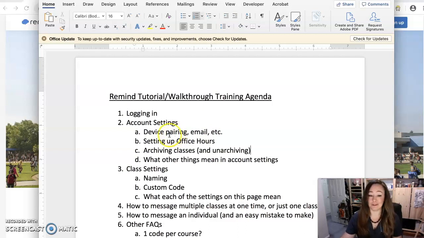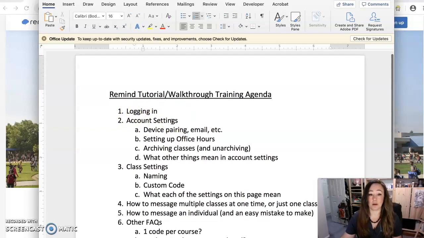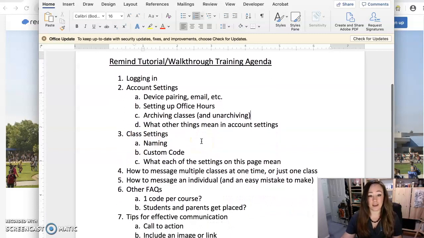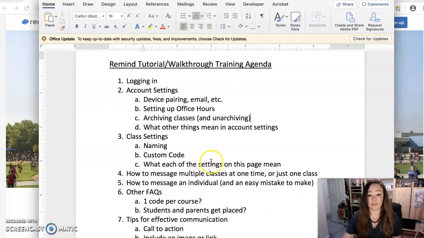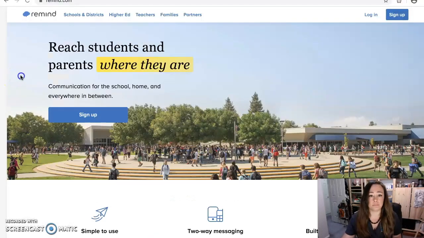So let's get started. Basically, we're going to talk about first logging in, then how to set up your account, then how to set up class settings, then how to message multiple classes at one time or just one class, how to message an individual, and an easy mistake to make when trying to message an individual. Been there, done that. Other frequently asked questions, and then a few tips for effective communication using Remind.